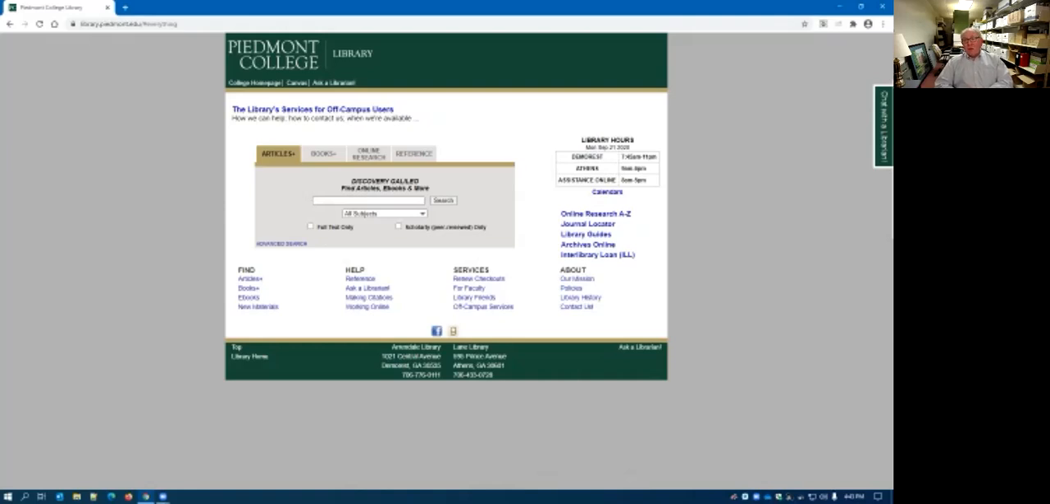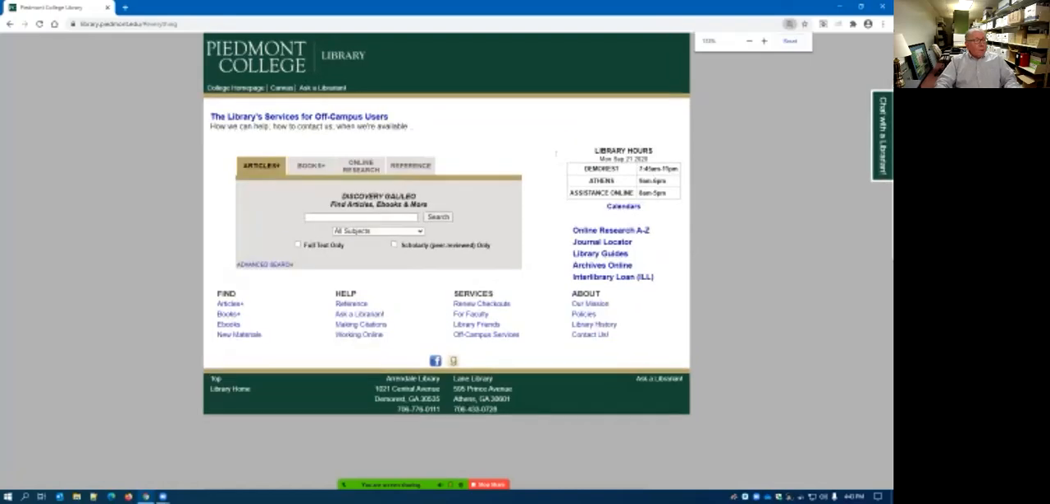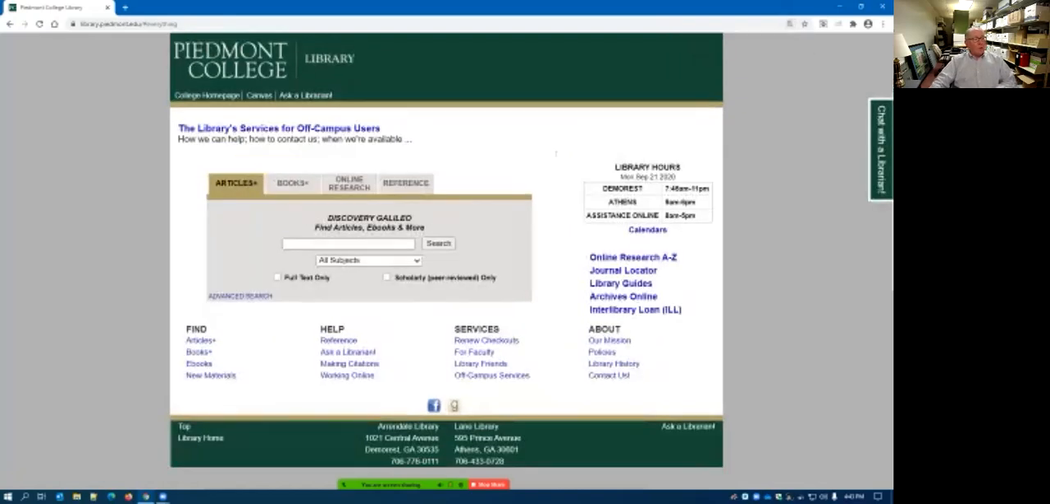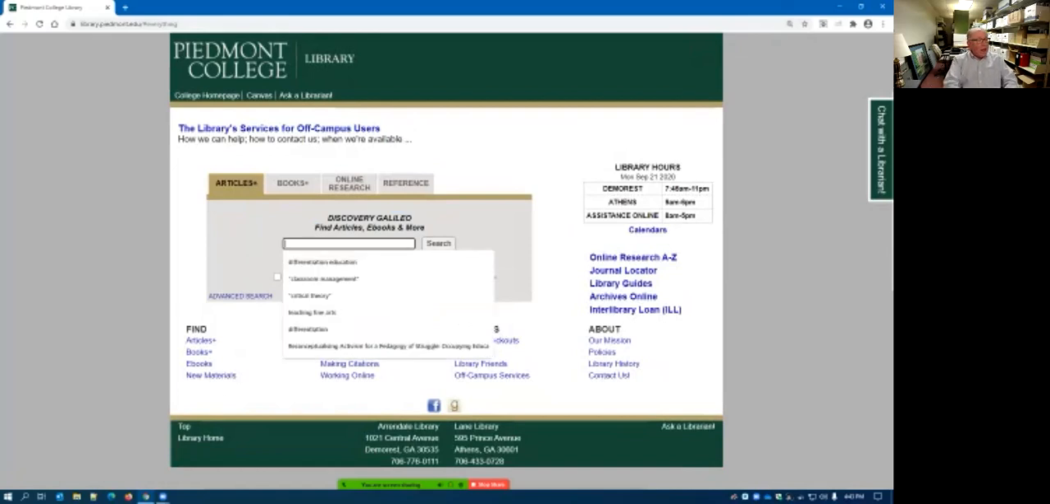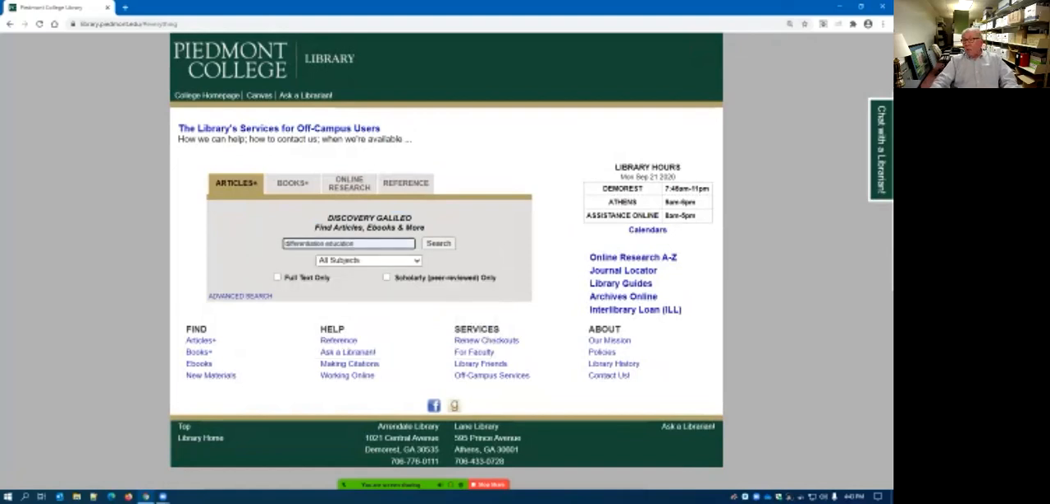There are uses for the free internet that you will find, but to satisfy your academic research, you need to go through the library. So this service called, let me pump this up just a bit, the service called Discovery Galileo searches everything that you have access to. And so if you are interested in, well, differentiation, there's one it's already chosen for us. If you're interested in differentiation in the classroom, then you can certainly start here.